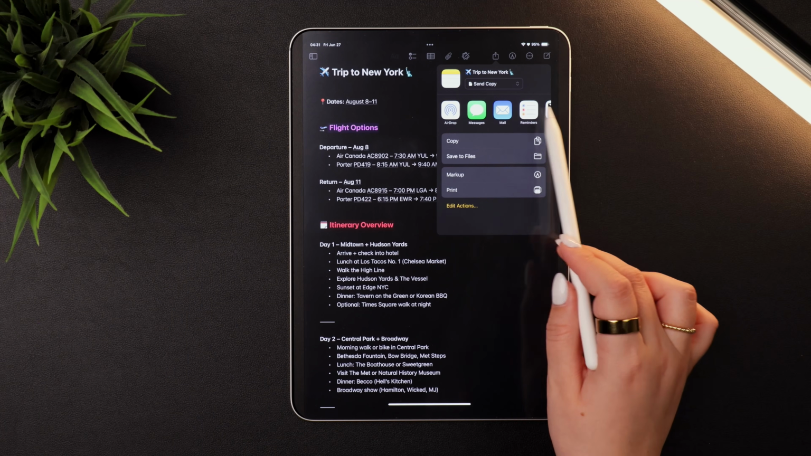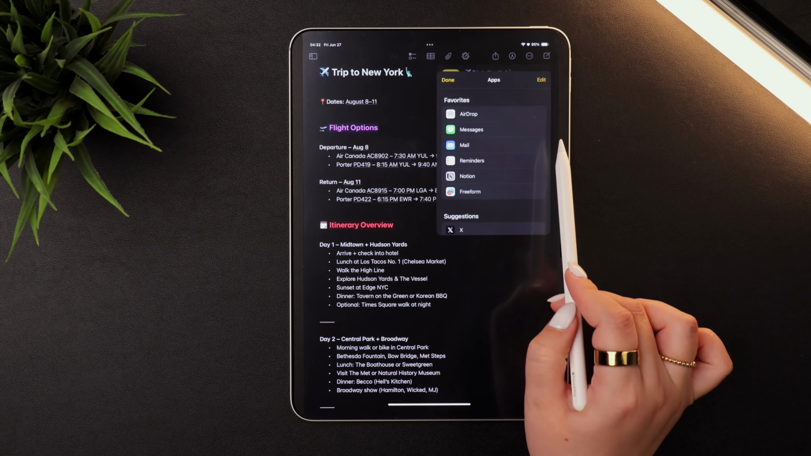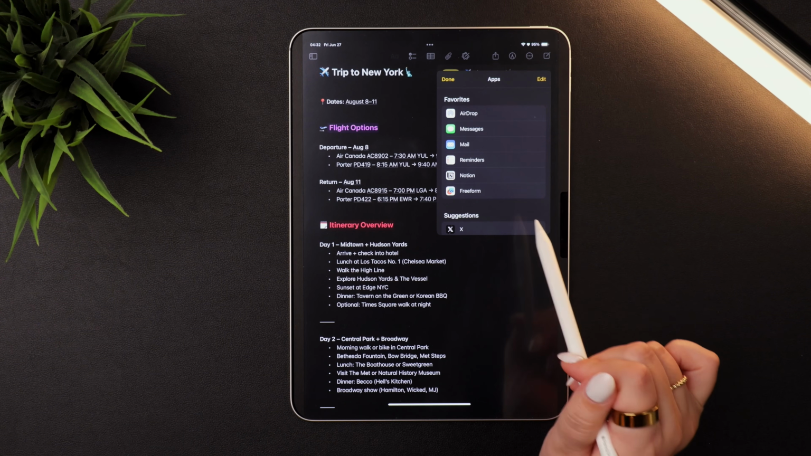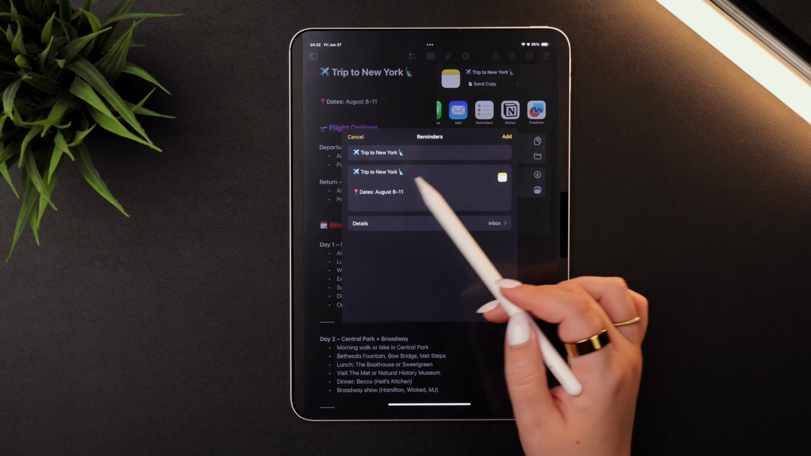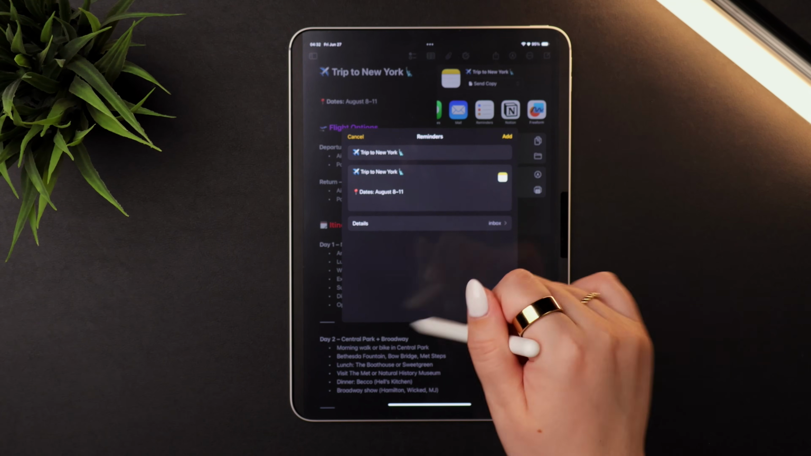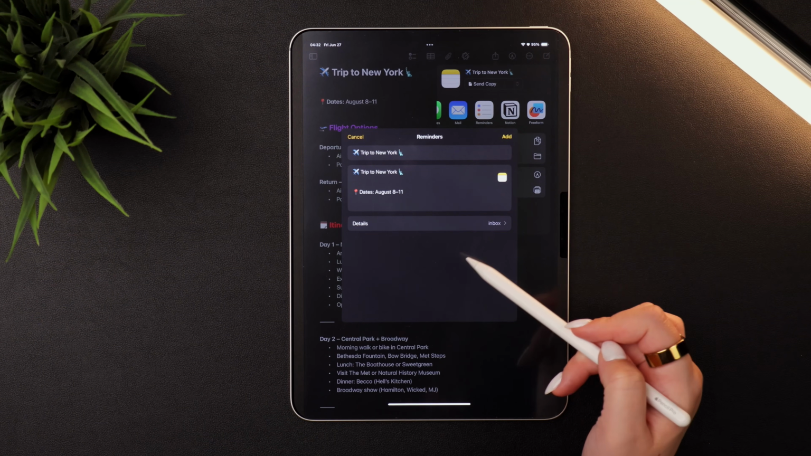I see the Reminders app. If you don't see the Reminders app, again, just scroll to the right, hit more, and select it from the list of suggested apps. And then I'm gonna go ahead and hit Reminders. And this is now gonna have the typical reminders window, but it's going to populate all the information from the note.